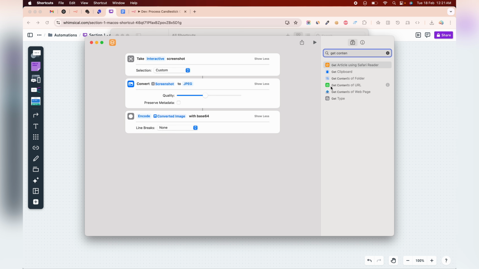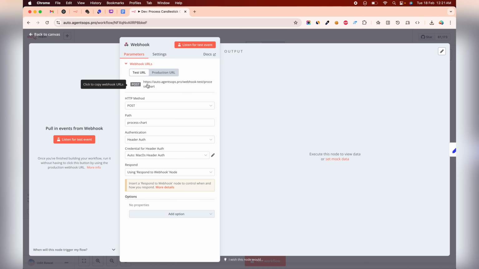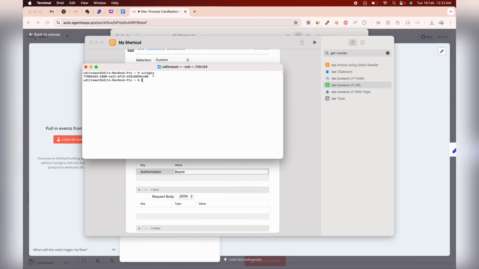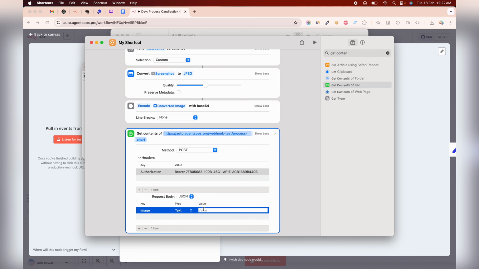Next, add the Get Contents of URL action. Set it to an n8n webhook URL. Change the method to Post. Add an authorization header and the payload.